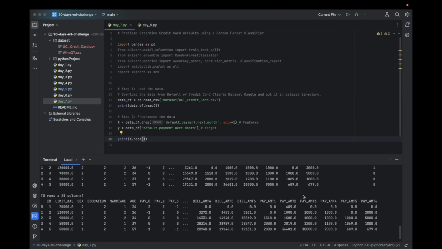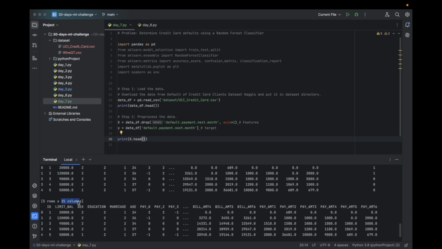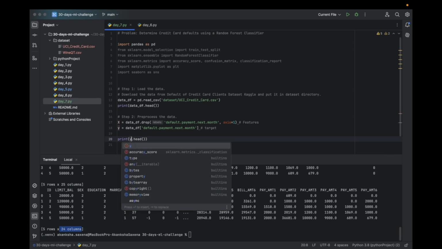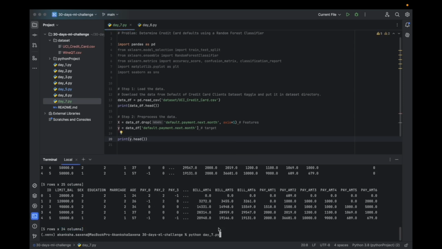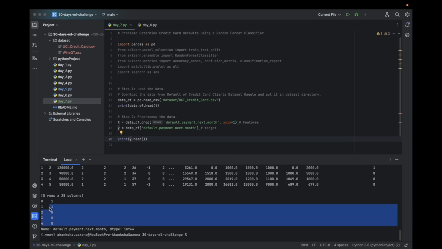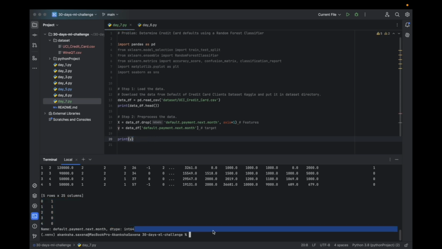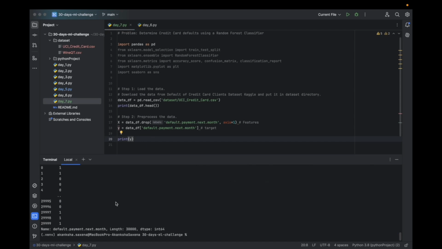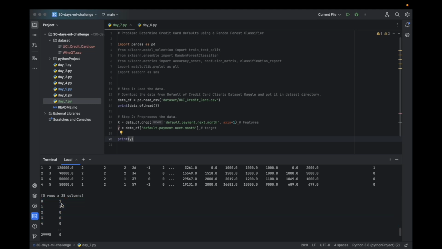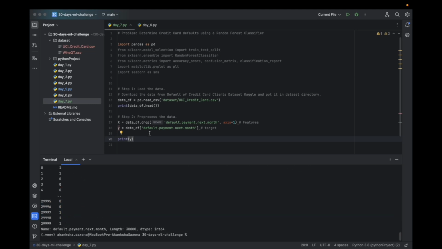See, it had 25 columns, now it has 24 columns. Let's see the Y. Now in Y I can clearly see the default data. Yes, this is my Y. So I've created the target and feature list.